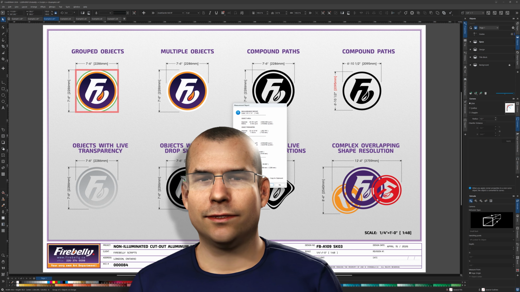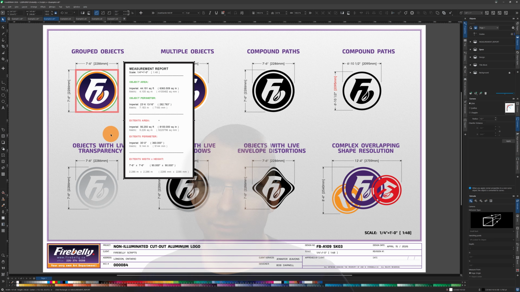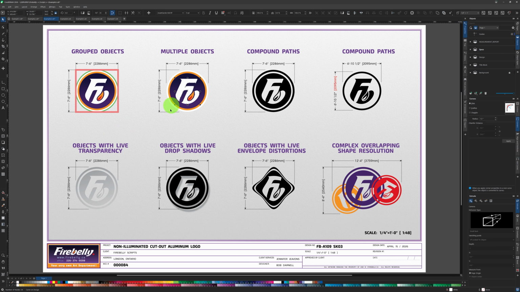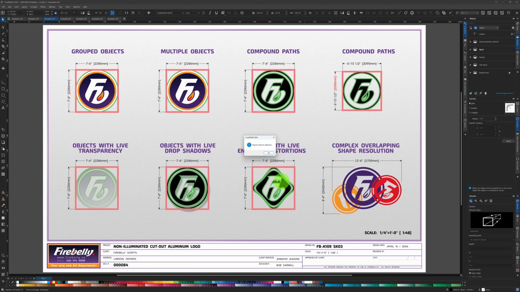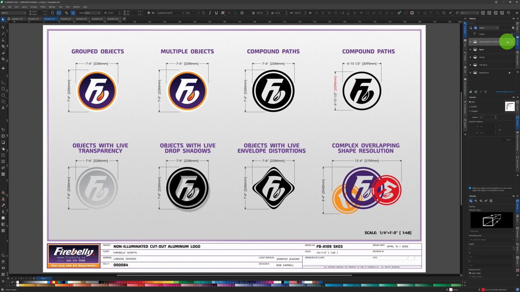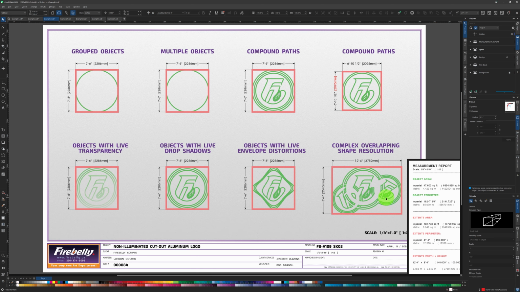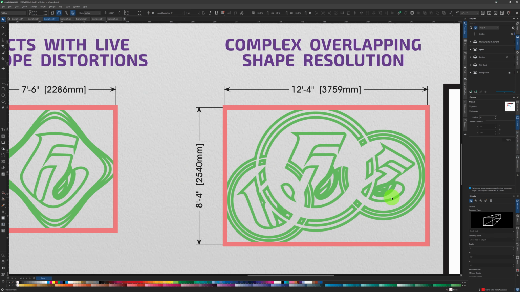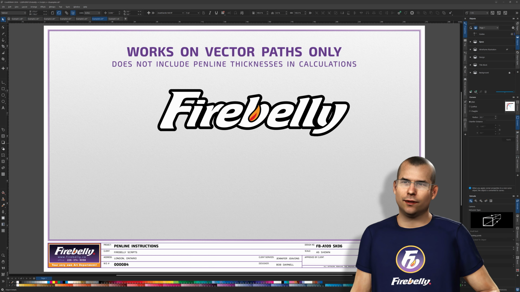Under the hood, the script is incredibly robust. It is made to work on single objects, multiple objects, compound paths, and groups of objects. It automatically ungroups, combines, evaluates, and corrects subpath directions, and safely welds overlapping objects. It works flawlessly on live text, live shapes, transparencies, and even objects that still have live effects, like drop shadows and envelopes. Just remember, it measures the underlying vector paths only.